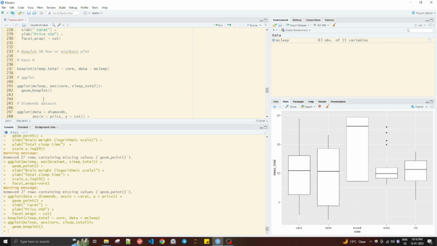The advantage of using ggplot here is that the structure of the command or the plot creation remains the same. The first part represents your data set, the second represents your variables x and y, and the third is how you want to view this variable and data set. I want to view it in a box plot, so we'll use geom_boxplot.